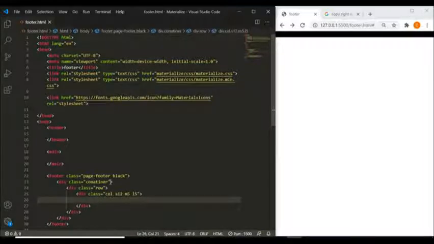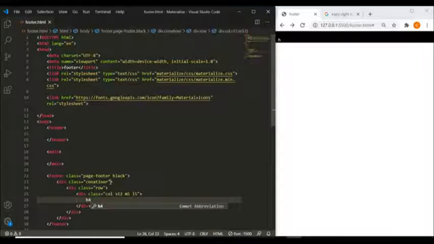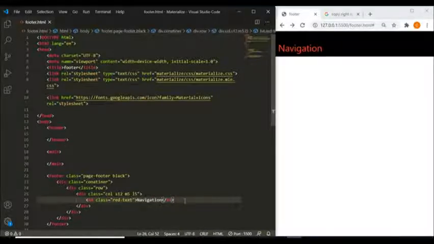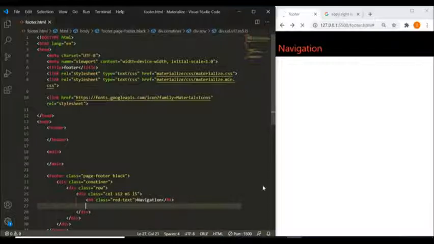So what do I want to input in this place? That is where it now comes to. First, I can say header. Let me use H4 with a class of red text. I like using red text, it depends on you. So I can say navigation. Whatever you wish to use is your choice. Navigation.